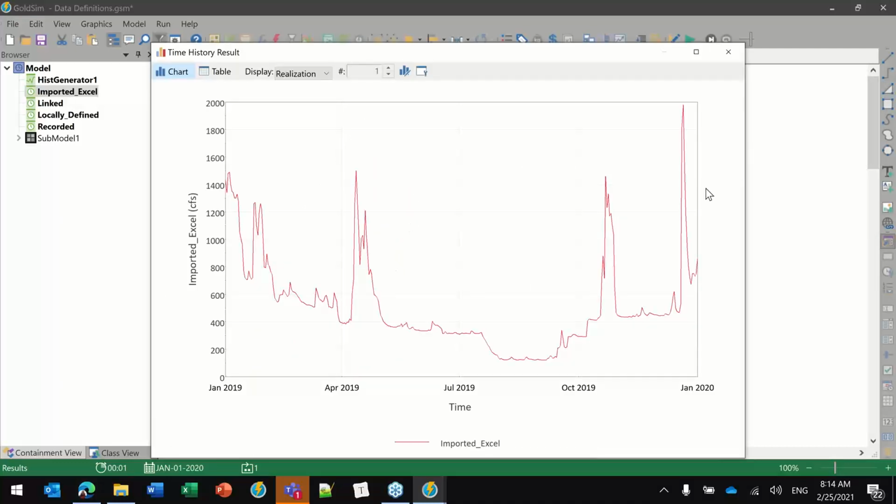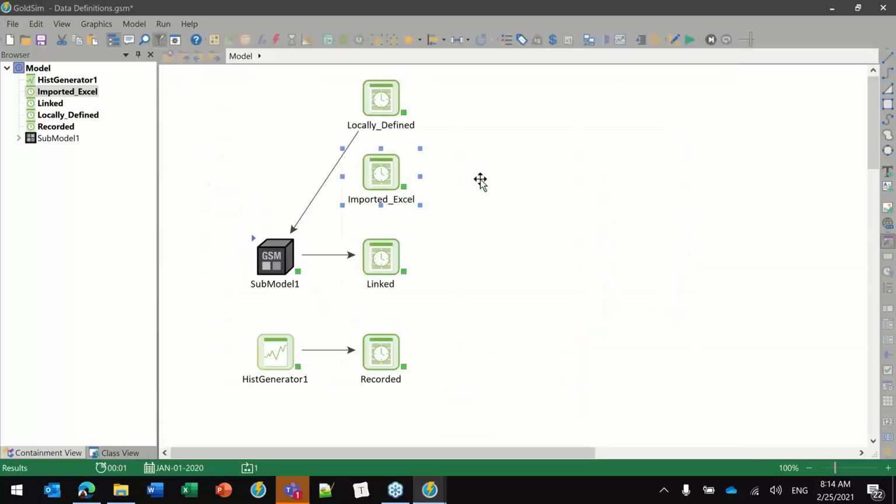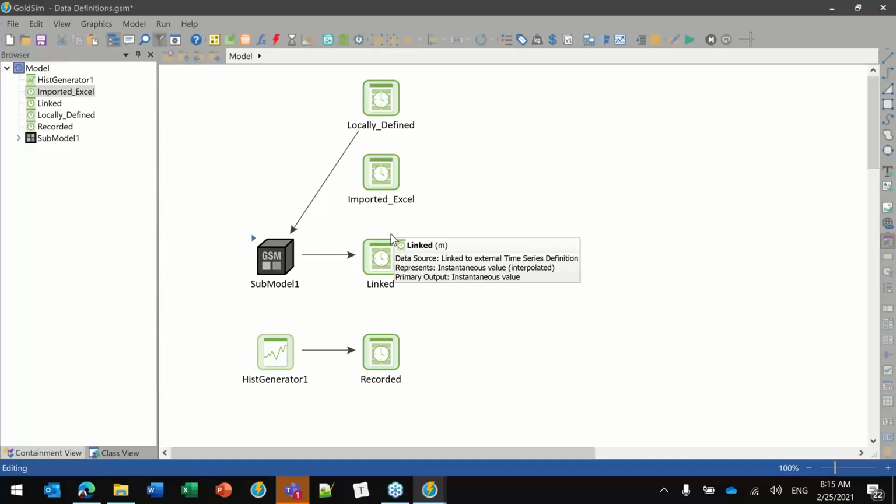So now we can view a time history of that time series that we just brought in. And I just did that by right-clicking and selecting time history. Okay, so that's that option. The next one is linked. The linked option is another way of bringing data to a time series, but this is really going to be useful mainly for working with a submodel.